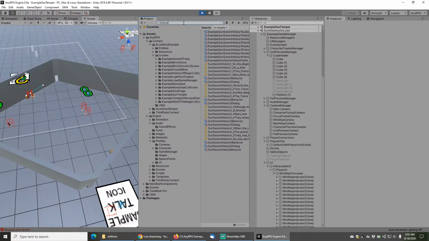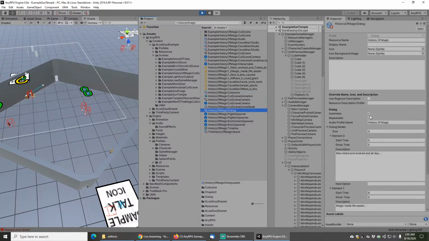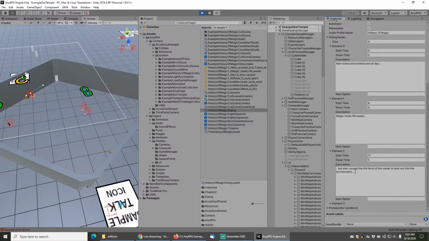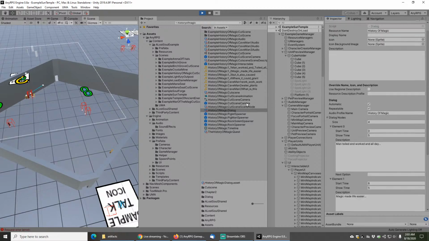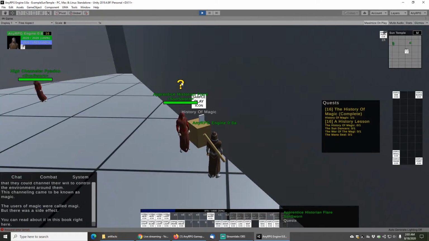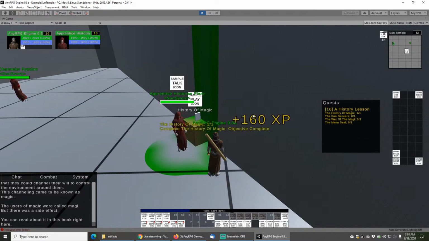So if we look at the history of magic cutscene, we can see that it has a dialogue, history of magic. So if we look at the history of magic dialogue, we can see it's associated with the history of magic audio profile. So these dialogue pieces right here are what appear on the subtitles, and then in the history of magic audio profile, that's where we're basically getting all the sounds from that played in that cutscene there. So this is a really neat way to do things without Unity timelines. You can see Apprentice Historian Flare has popped back here. Everybody else is at their default spot once we reloaded into this zone.